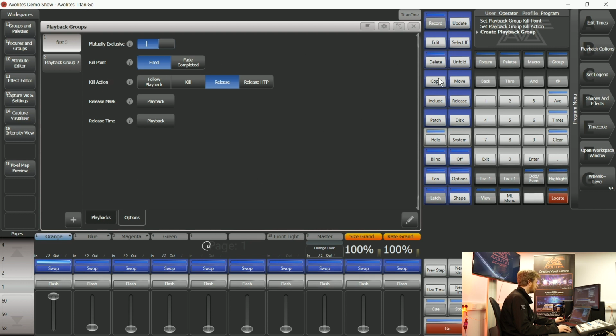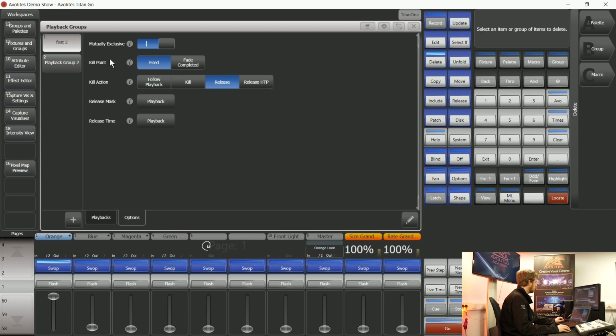If you ever need to delete a playback group, you can always say delete, select it on the left-hand side so it goes red, and then choose confirm on your soft keys.